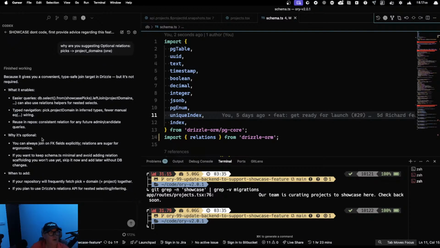Why it's optional is because there are other ways of doing that. You know, multiple ways to write software, just like there are multiple ways to chop down a tree. When to add it: if your repository frequently fetches. So this is a good bit at the end. In here, it requires you to think ahead and go, okay, well, are we ever going to need to do these sorts of operations on our database? And I think that we probably are. And we also probably are going to do that as well.